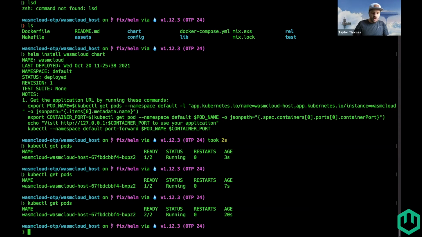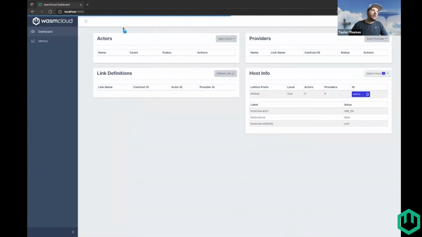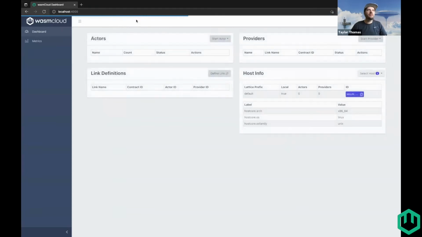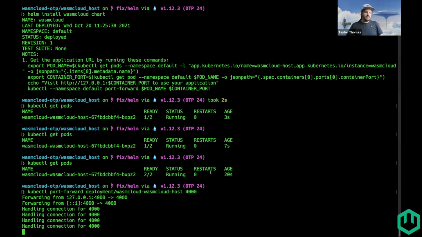So now that that is running, we'll go ahead and do a kubectl port-forward. We'll forward it to the deployment. We'll do port 4000, which is the Wasm Cloud host. And then I'm going to go here and reload this because we had it up from practicing the demo. And you'll see that we have the one host up and we can start interacting with it just like we would a normal Wasm Cloud host. This is completely standalone. You'll have to forward the port and do all those things. But this just shows that you can get it up and running inside of Kubernetes.